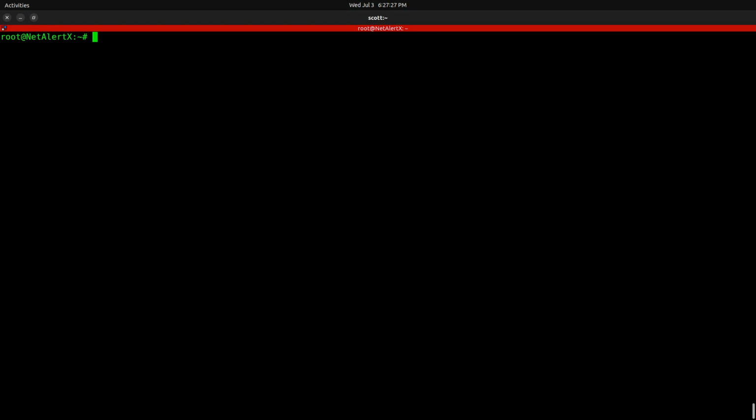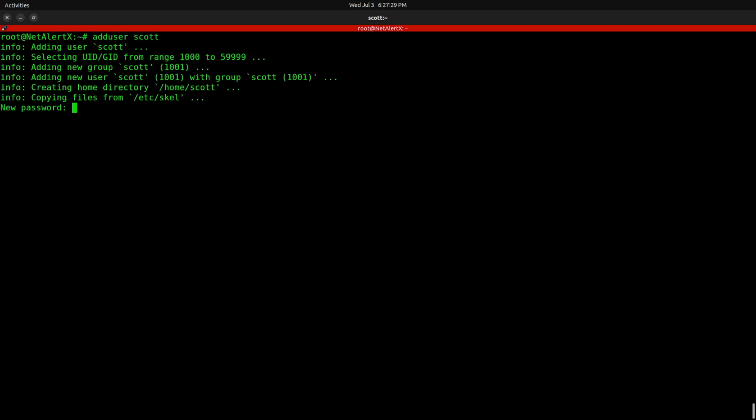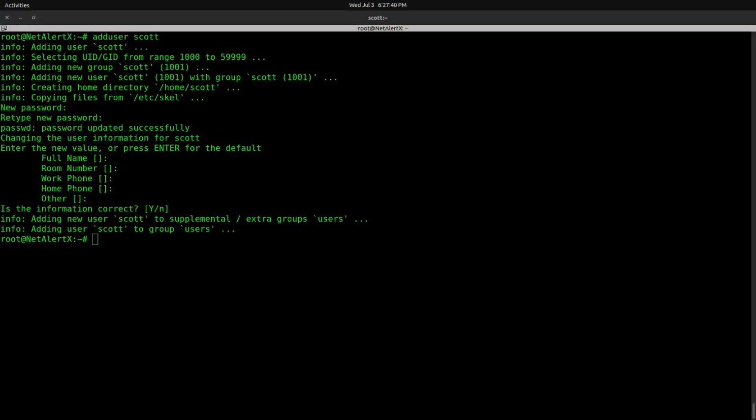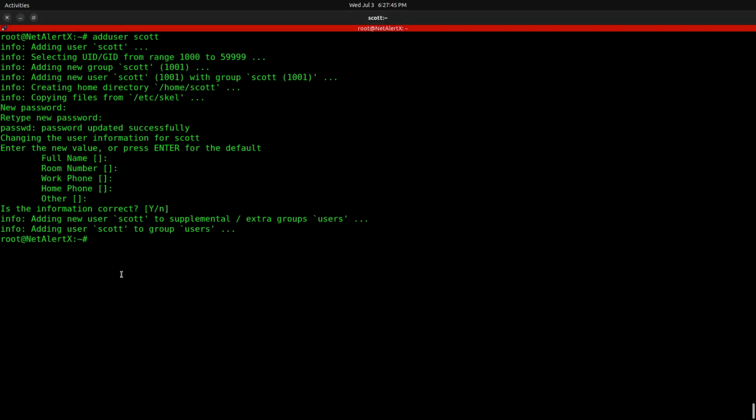Next, we'll go ahead and create myself a user account with an adduser Scott, and we'll give Scott a password and verify that password. Finally, since we have Docker and also a user account out here, let's go ahead and grant my user account the sudo privilege in case we need it. And then in order for us to be able to use Docker commands without the sudo command, let's go ahead and add Scott into the Docker group as well.